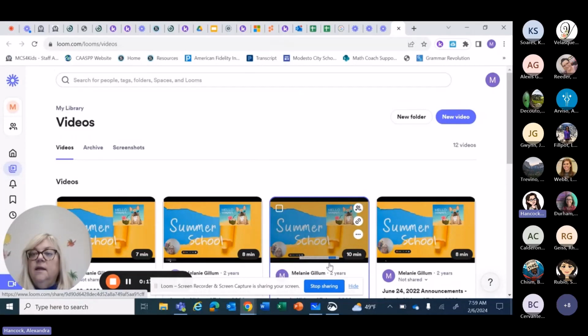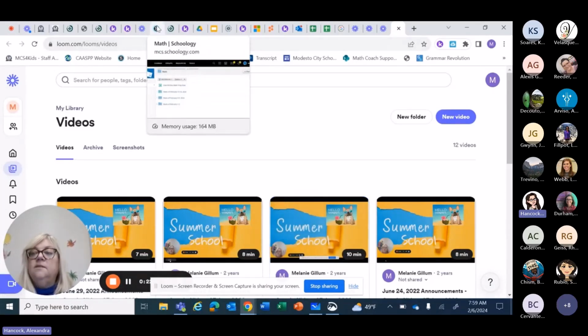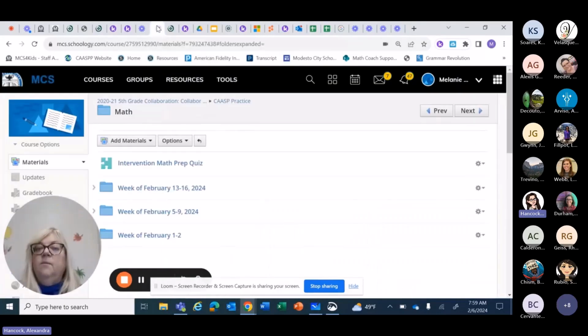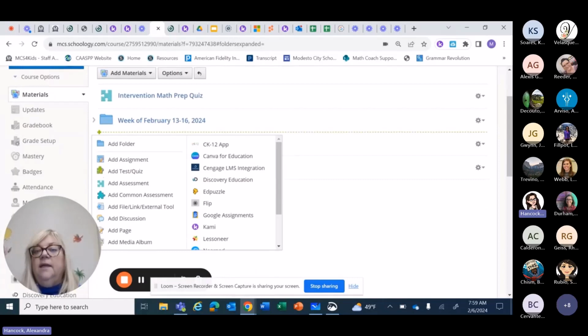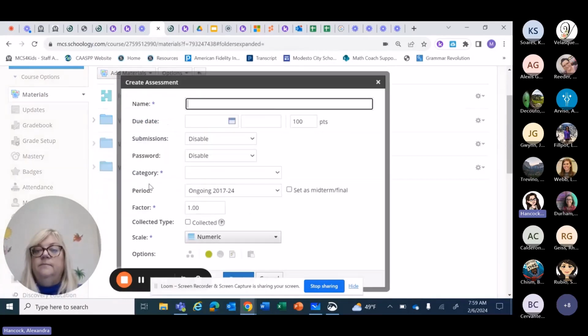So let's get started. I'm going to look for the place where I want to place my assessment. So I'm going to go into my intervention folder in Schoology. Here at Burbank, we're doing a 5th grade intervention math in preparation for, as you know, the CASP coming up. And I'm going to place it right between next week and this week. So I click on it there. If you click on that little green line, it lets you place your material exactly where you want it. And I'm going to click on Add Assessment.